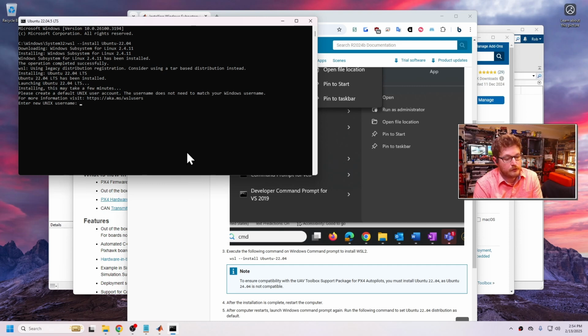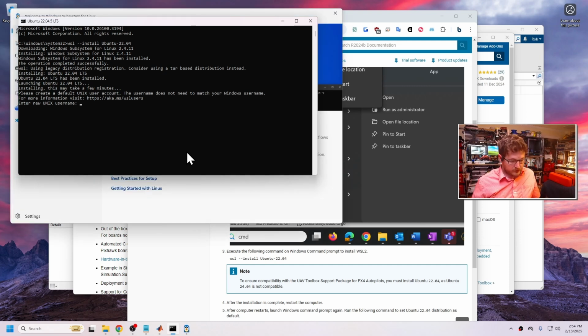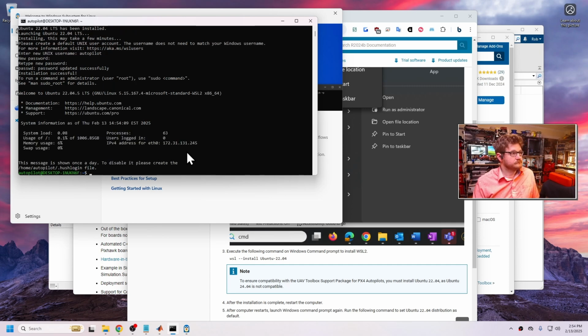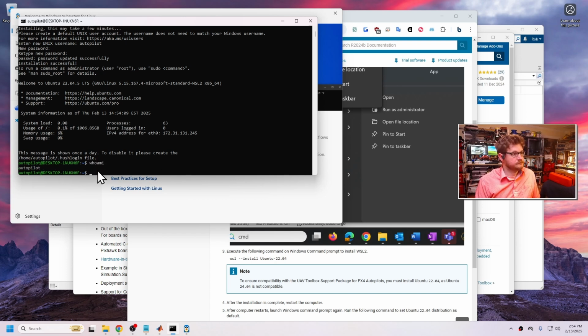So you're going to enter a new username here. I'm going to call this Autopilot. And I'm just going to make the password the same thing, Autopilot. You can choose something else that's a little more safe. I'm going to change this probably afterwards. All right. And as you see here, if anybody is familiar with Ubuntu or a Linux shell, we are in a Linux environment.